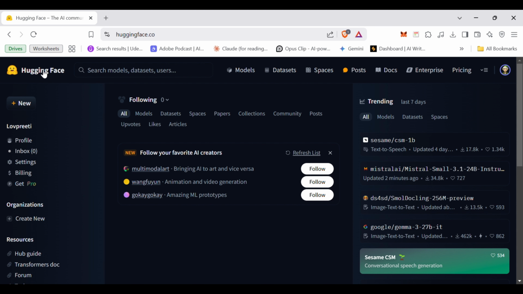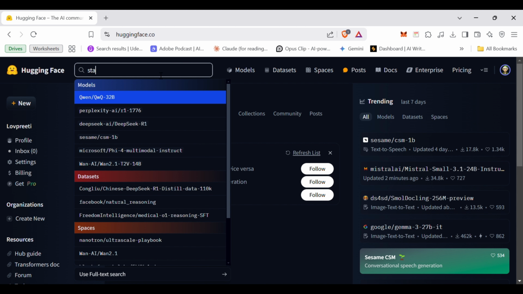So first things first, what you need to do is open your web browser and go to the Hugging Face website. Just type huggingface.co and hit enter, then log into your account, and after that you will be taken to this type of interface, which we call the homepage. And once on the homepage, tap on the search bar, which is over here, and search for Stable Diffusion.